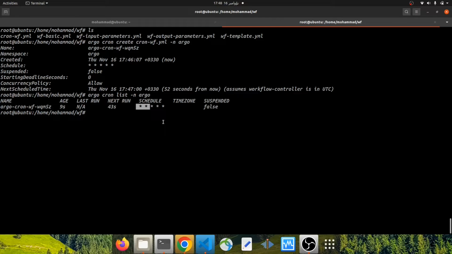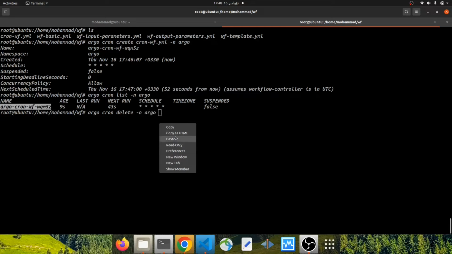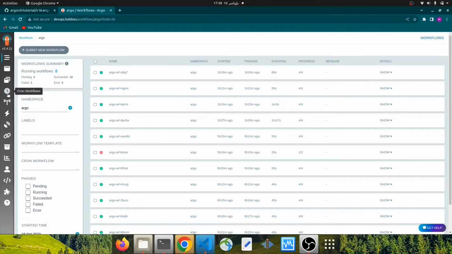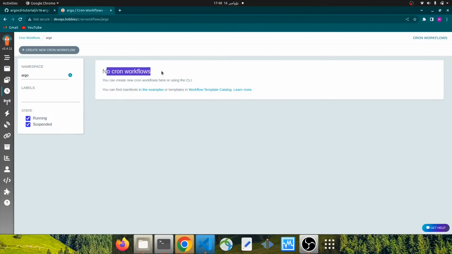If you want to delete a cron workflow, you have to type argo cron delete -n argo, and I type the name of the cron workflow. Very good. And if I type list, we have no cron workflows. Yes, no cron workflows yet.